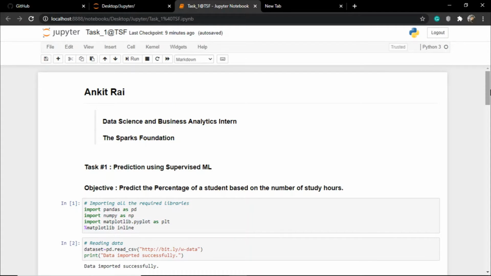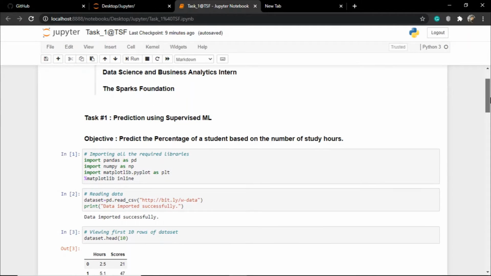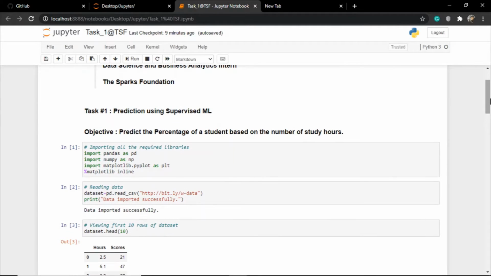This is my first task which was assigned by the Sparks Foundation, and my first task is prediction using supervised machine learning. My objective here is to predict the percentage of a student based on the number of study hours. Here I have imported all the required libraries, that is pandas, numpy, matplotlib, etc.